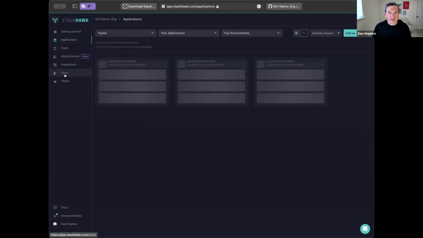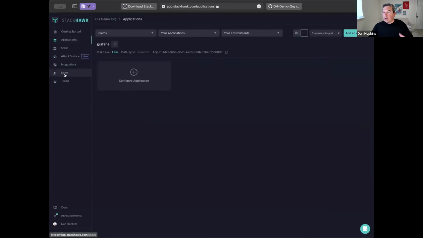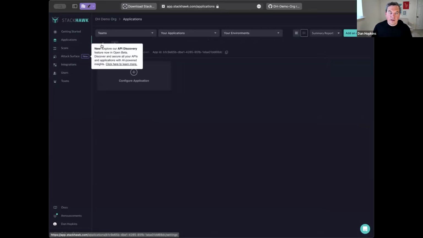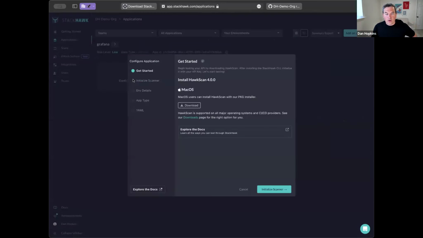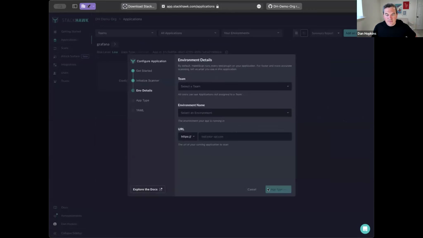And now over on the application page, if you already have StackHawk set up, you'll have multiple applications over here. But you can see I have a new Grafana application that was created. And then we prompt you to go and create an environment. So an environment is where the scans themselves end up going. So I can go and create an environment, and it leads me through how to do that. And I'll call it dev. It's not assigned to a team.